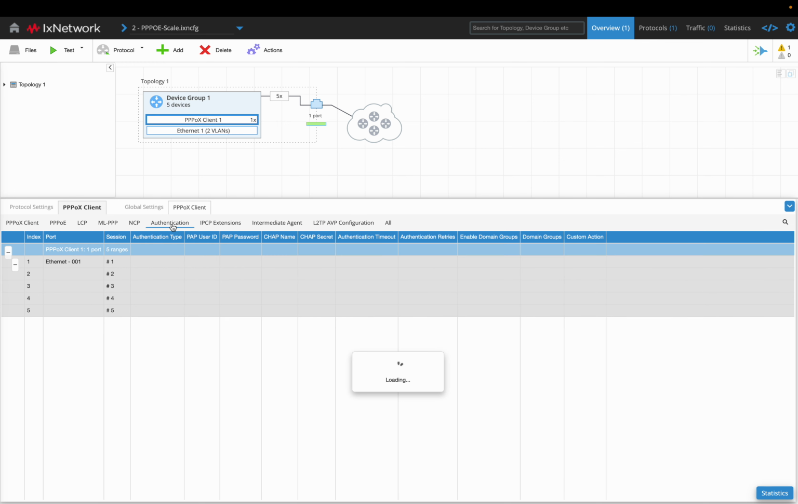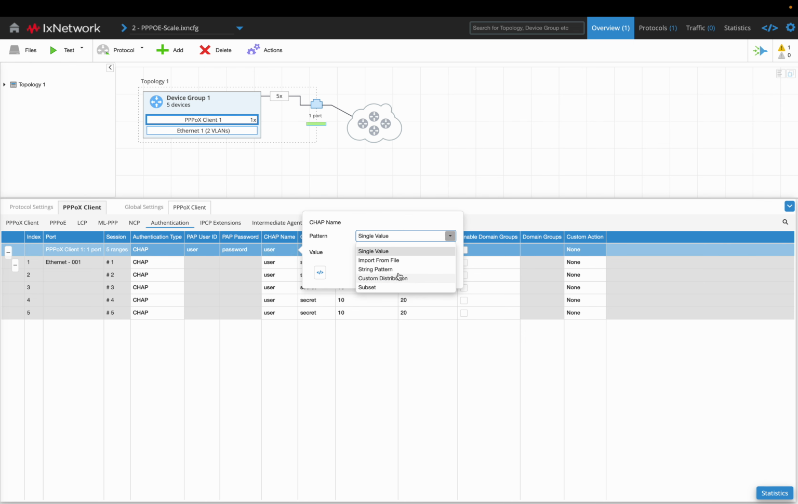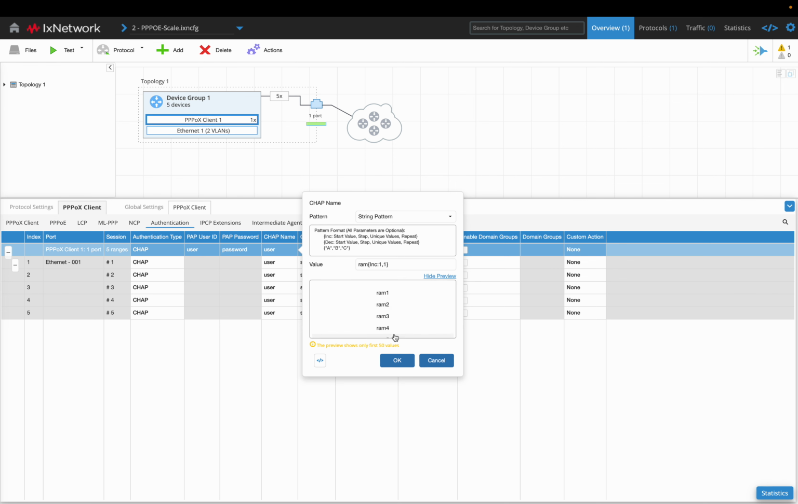Now authentication becomes the key part here. First we choose the authentication type that we need, which is CHAP in this case. For my username, I have a pattern to match on, so I just use a string pattern. The user test that I'm using is RAM. I open up a bracket and increment each user with a value of 1. So the idea here is I have RAM1, RAM2, RAM3, RAM4, RAM5. That's what I'm using with the pattern.